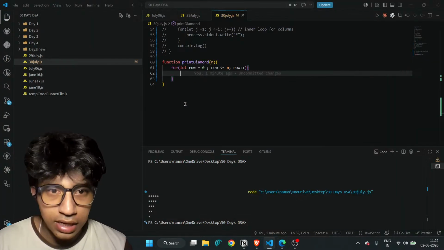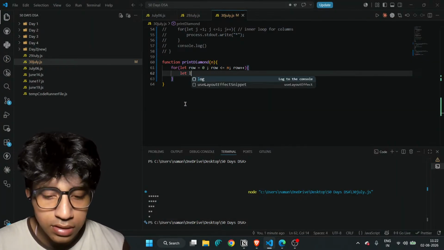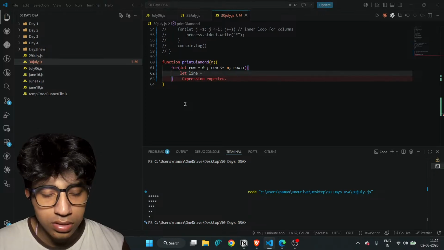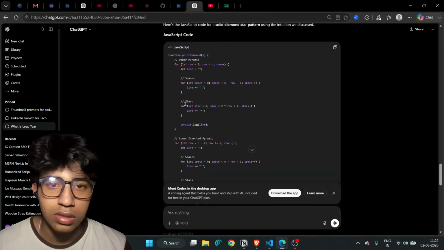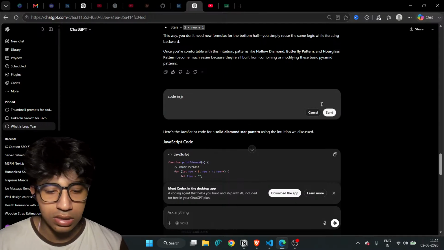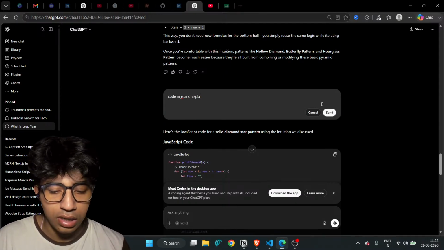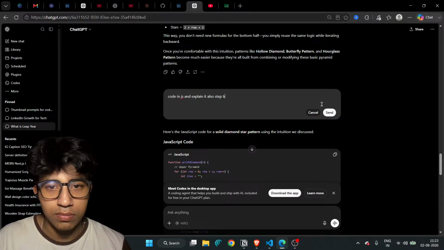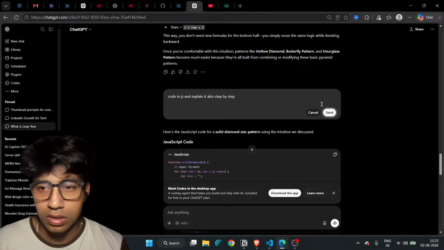Let line is equal to none. Let line is equal to. I think we have to just write a code in JS and explain it also step by step. Okay.